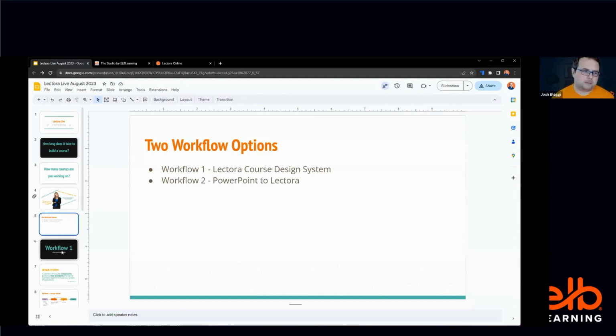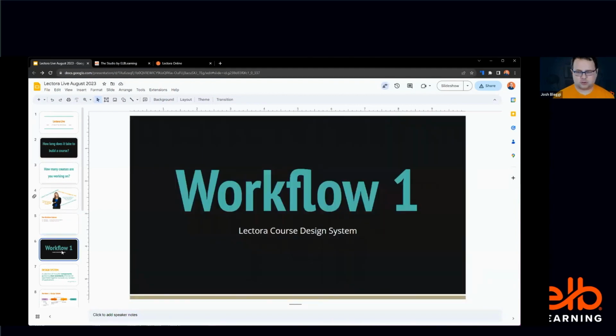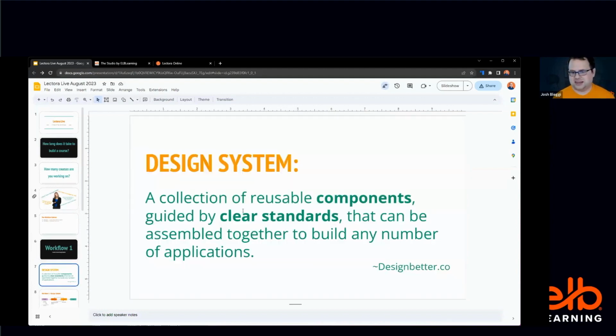So that being said, we'll walk through our first workflow here, which is what I'm calling a Lectora course design system. Now, first off, what is a design system? This is a term borrowed from UX design, and this is the best definition I found for it. I've used this at a couple of different webinars throughout the years as well. It's from designbetter.co, and they define a design system as a collection of reusable components that are guided by clear standards that can be assembled together to build any number of applications.